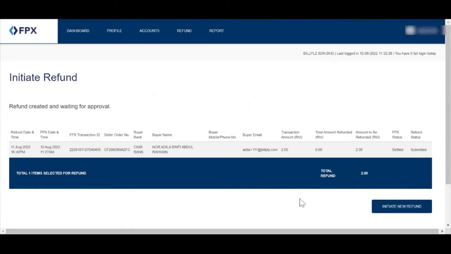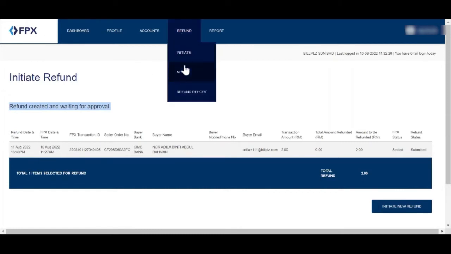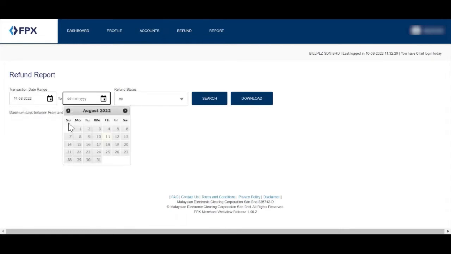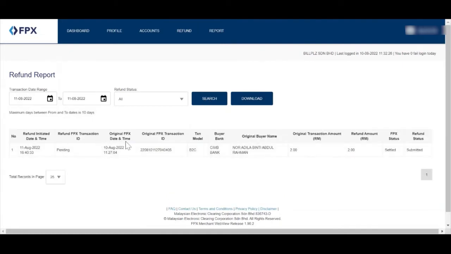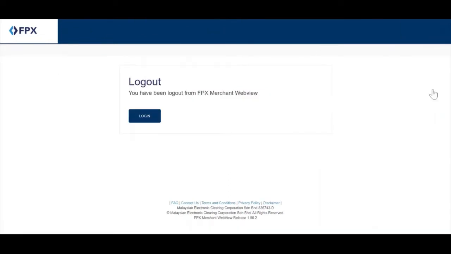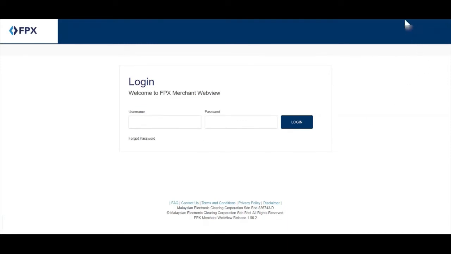Now, the refund has been created and is waiting for approval. You can also view your refund report here. Once the transaction has been processed, please re-log in to your account as a checker to approve the refund.